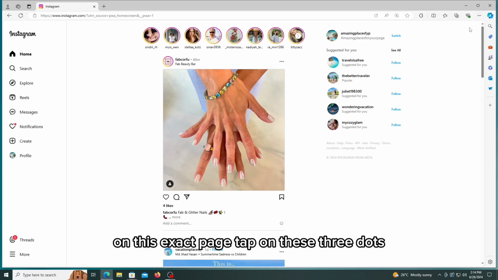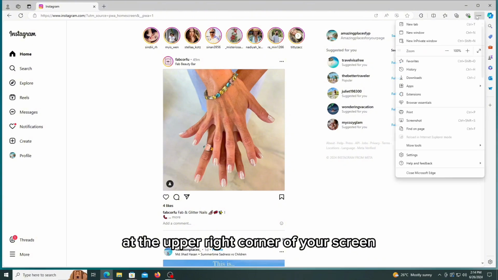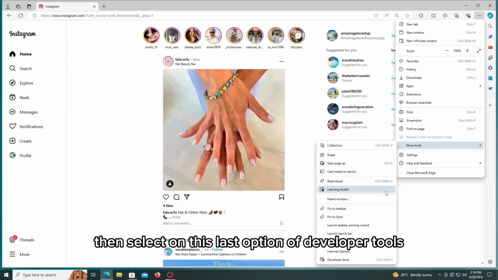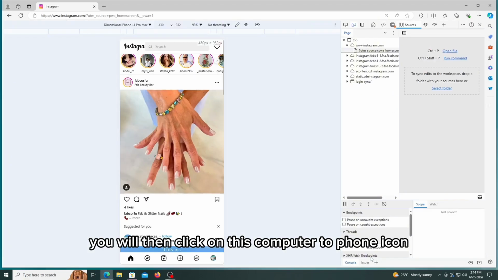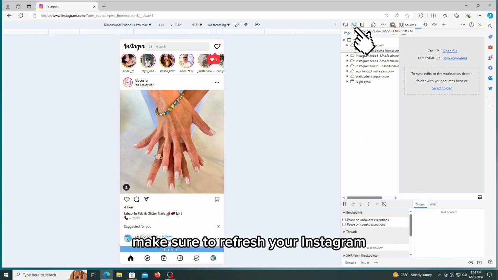On this exact page, tap on these three dots at the upper right corner of your screen. Navigate onto the option of More Tools. Then select on this last option of Developer Tools. You will then click on this Computer to Phone icon. Make sure to refresh your Instagram.